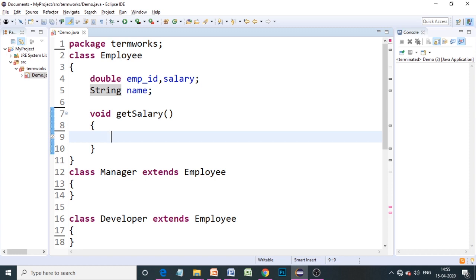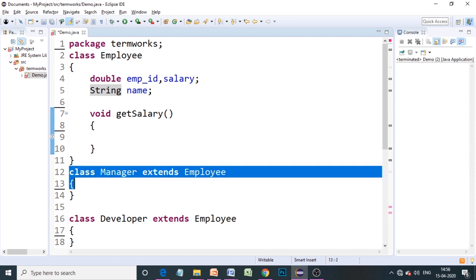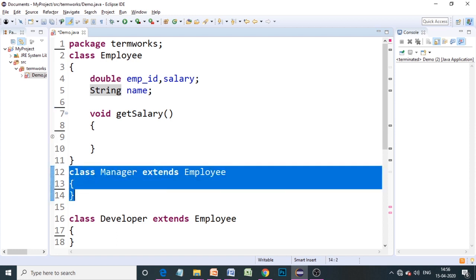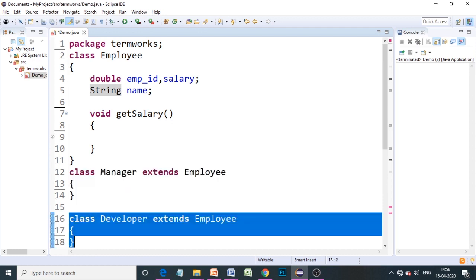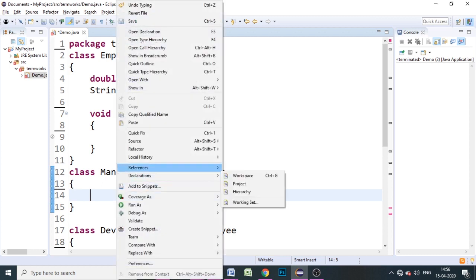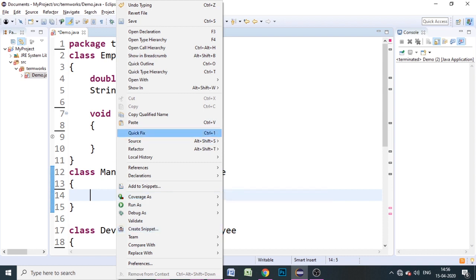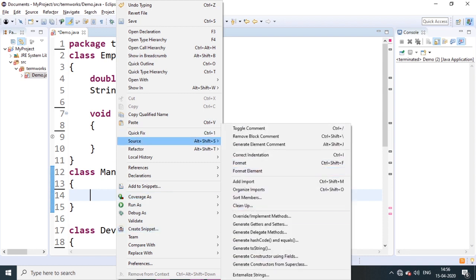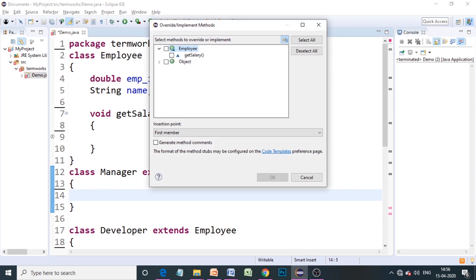So here in this get salary method we are going to read the employee ID, salary and name of the employee. And coming to the subclasses, we have class manager that extends employee, that means it is inherited from employee, and similarly there should be a class developer which is inherited from again employee. So what else is required over here is we need to override the get salary method which is there in the super class, that is employee class. So let's override this. Go to source, and then we need to select the option override or implement methods.